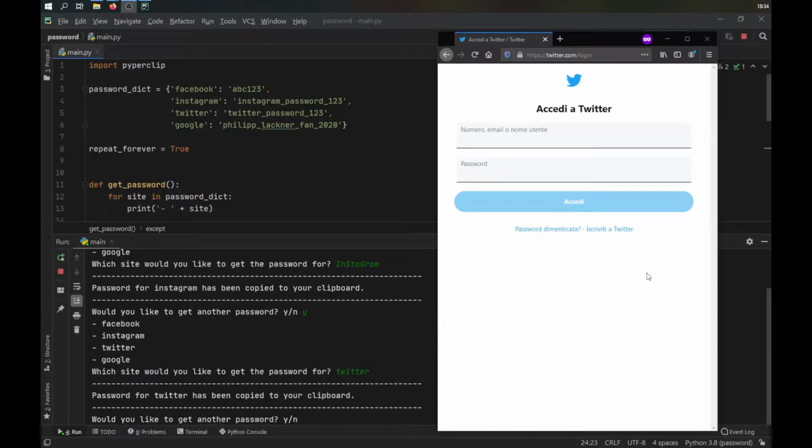In this video, we'll be creating a very simple program in Python which will help you with inserting your password into different sites so you will never forget them, and it's kind of like a password reminder. So let's go ahead and test it out.